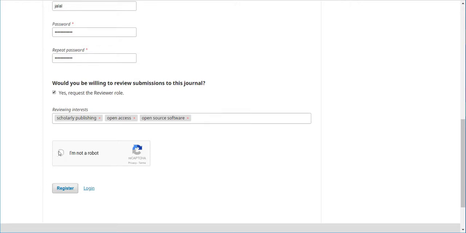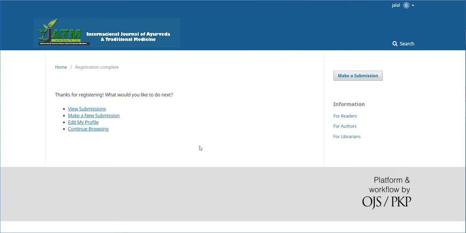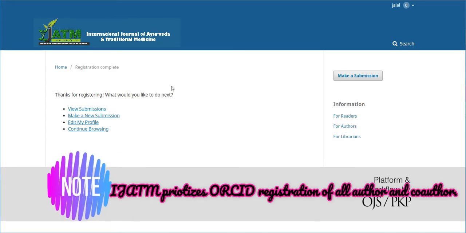Checks a button that he's not a robot. That goes through, and the register button. And that's it. We've tried to make the registration process a lot simpler in OJS 3 so authors can get up and running very quickly. Now that he's registered, he can go ahead and make a new submission.